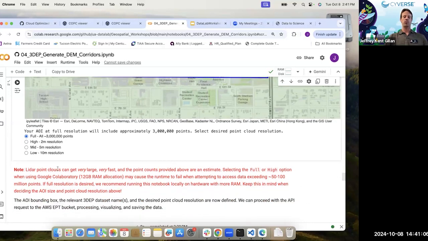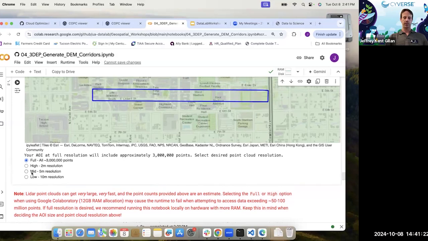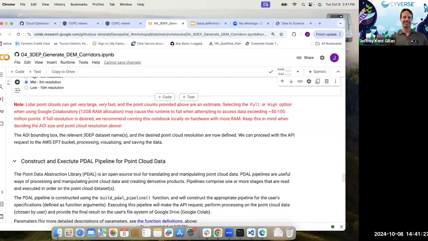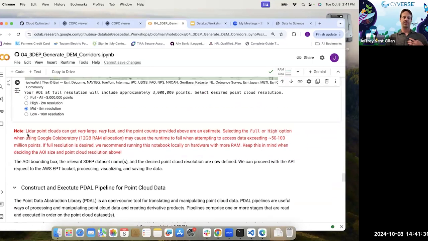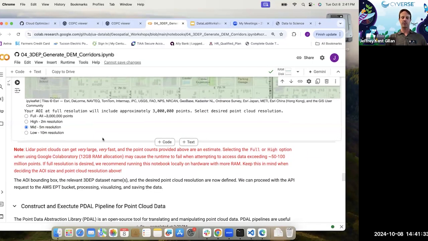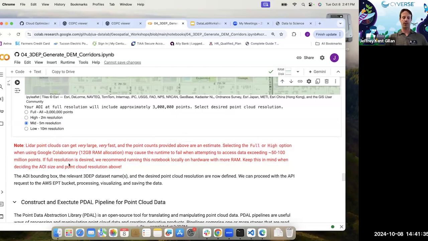Yep. So note, LiDAR point clouds can get very large very fast, and the point counts provided are an estimate. If you select high or full, it may crash your session in Google Colab. That's what it says. So I'm going to go mid. Okay, so that was, I guess, the final step of actually getting the points at the resolution I want.